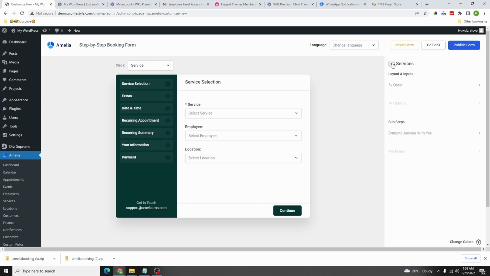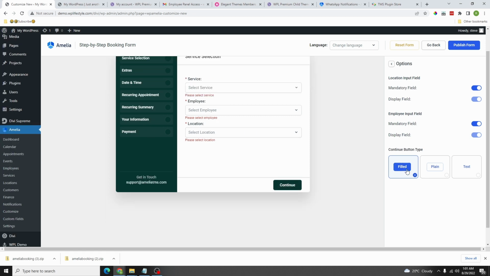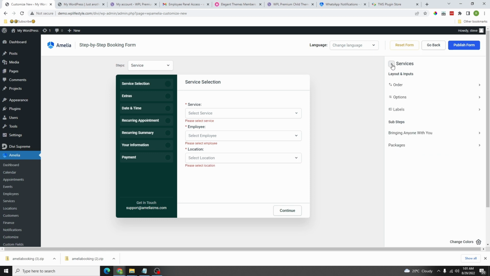Now let's go back to options. So we have the option to make this field mandatory. We can make all this field mandatory if we want, just like this. We make them mandatory. And then the button type, right now we have it filled. You can have it plain like this, or you can just have a text just like this. I'll leave it on plain for now, just like this. And then I'll click on this back button right here to go back.